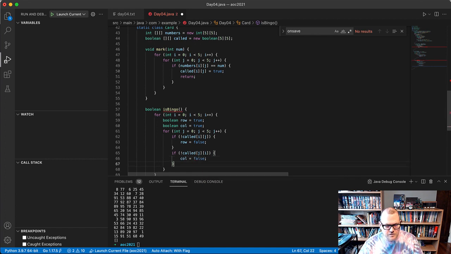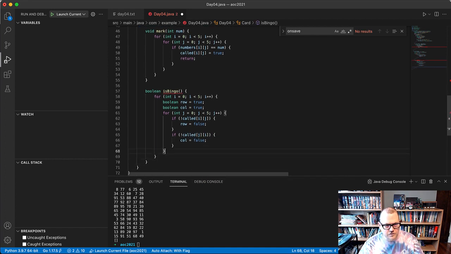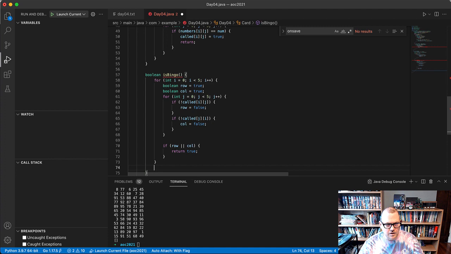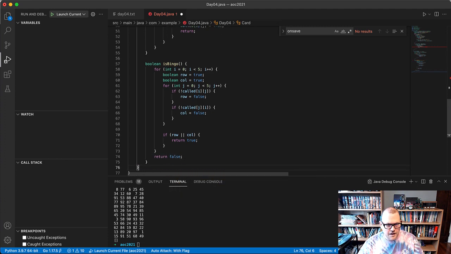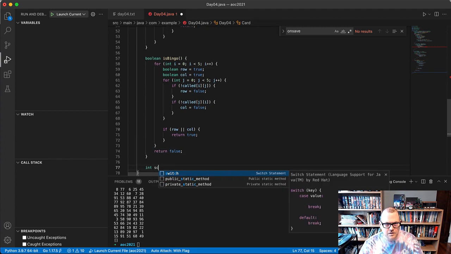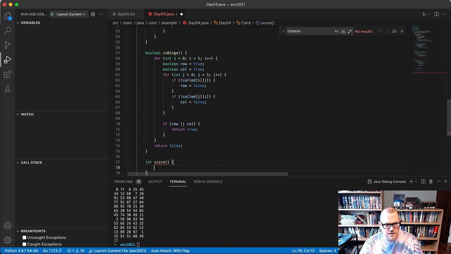I don't really care which is which. All we care about is whether one of these is still true at the end of our loop. And so we'll say if row or column, then return true. We had a bingo. Otherwise, we're going to return false. And then our score is the sum of the uncalled numbers. The score for the card, we'll say it's that, and then we can multiply it by the last called number back out in main. So we just need to add up the uncalled numbers here.